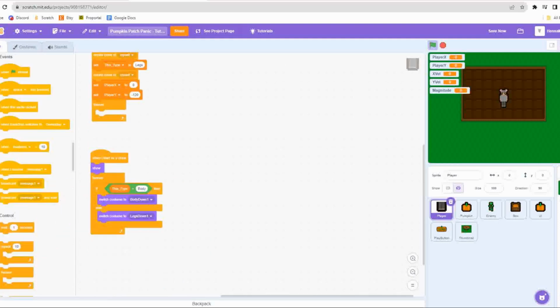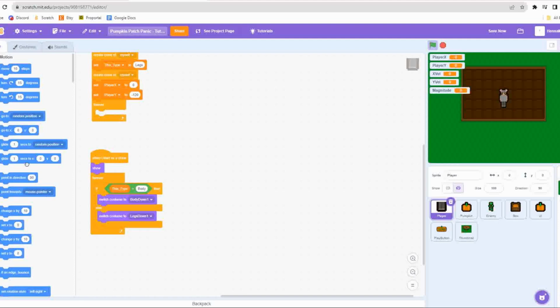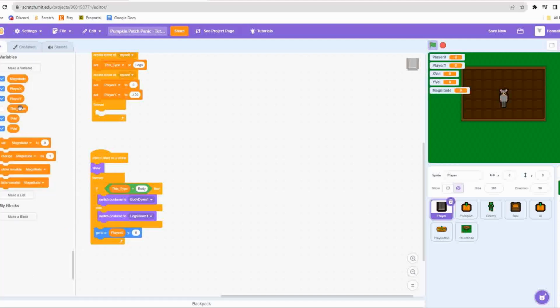Then go back to the when I start as a clone block. And in the forever loop, add a go to XY block. We want the clones to go to player X, player Y.